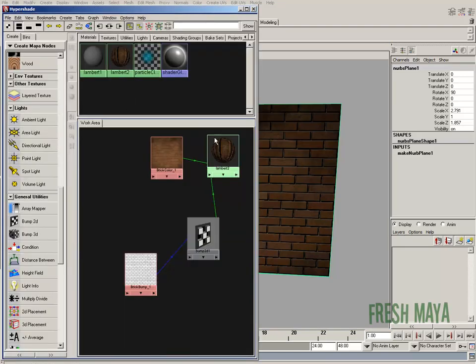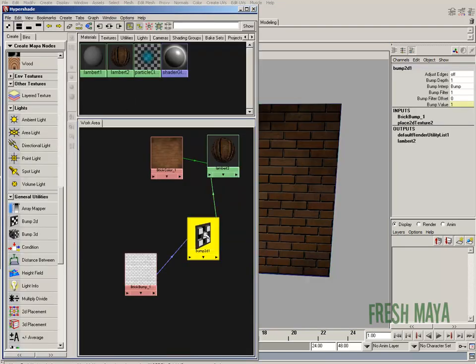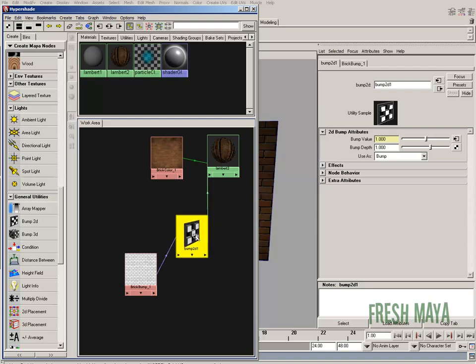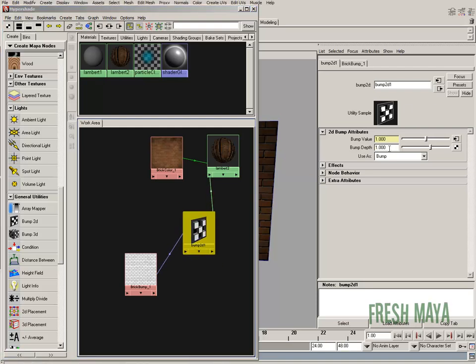So I'm gonna pull my Hypershade back up. I'm gonna double click on the bump node. It opens up the attributes for it. And there's our bump depth. Let's knock it down to 0.1. I usually always start with 0.1 for a lot of things, and then I just slowly start bringing it up.